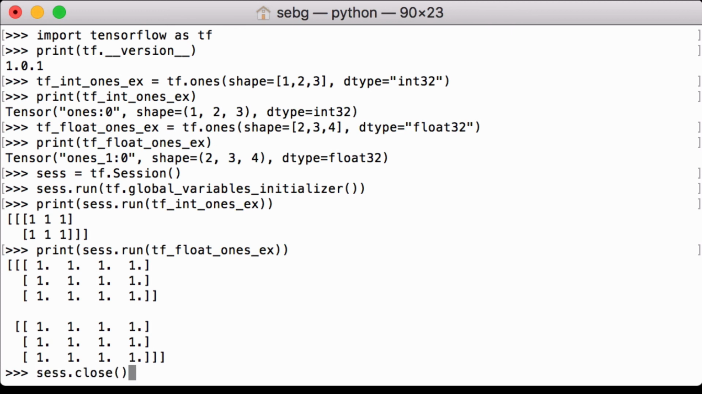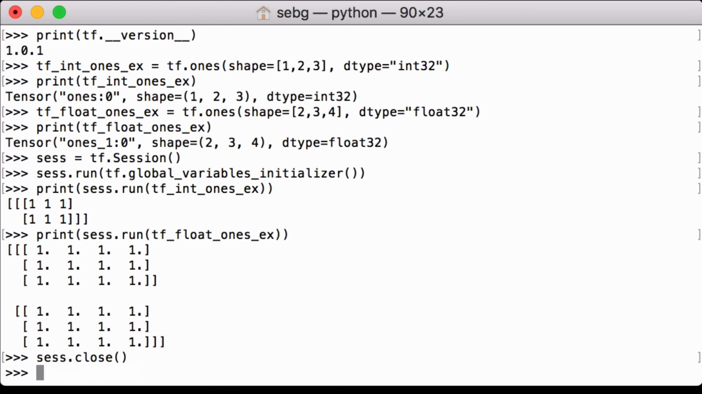Finally, we close the TensorFlow session to release the TensorFlow resources used within the session. And that is how you create a TensorFlow constant tensor full of ones so that each element of the tensor is a 1 using the TensorFlow ones operation.